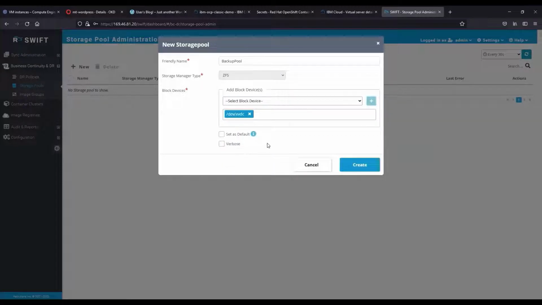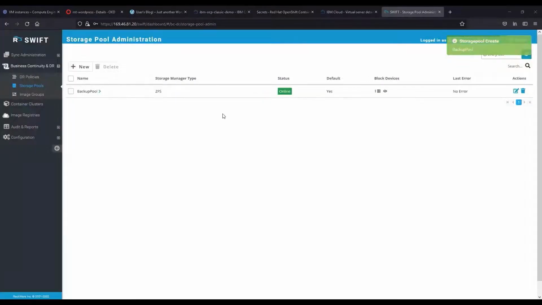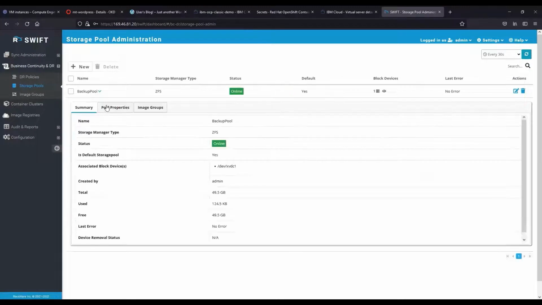And in case you are not sure, you can always log into the Swift server and cross-check the device details and just add it to Swift. The storage pool has now been added. You can check out its details here.